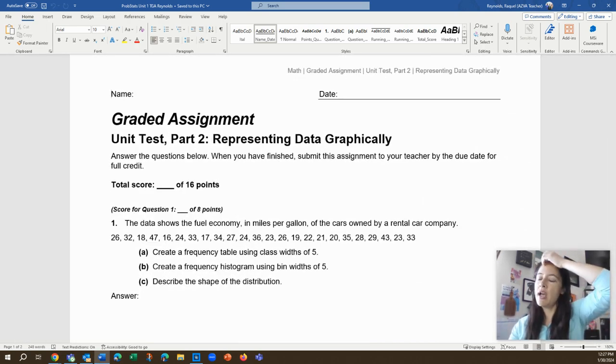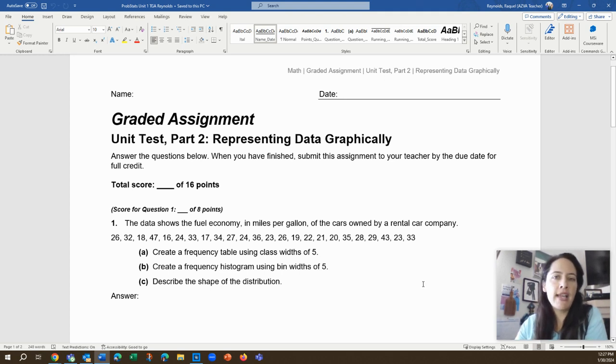The data shows the fuel economy in miles per gallon of the cars owned by a rental company. Think about you're working at Budget or Enterprise or whatever rental company, or maybe you're young and you want to start your own rental car company. You figured it out, and you're like, you know what, I can do this as a business. One of the things you would want to know is the fuel economy of each of your rental cars. That might help you come to some conclusions about which cars are best to offer. So we're going to create a frequency table using class widths of 5.